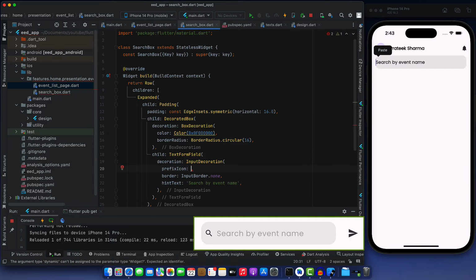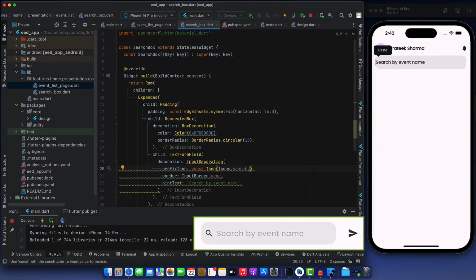So let's add a prefix icon. It will be Icons.search, and the size would be 20. Let's run it. You have a search icon, then you can type in here anything like that, and yes, great. So "search by event name" looks pretty nice.